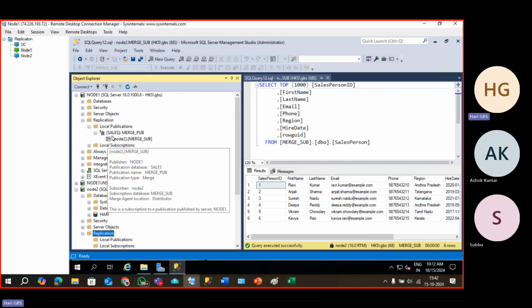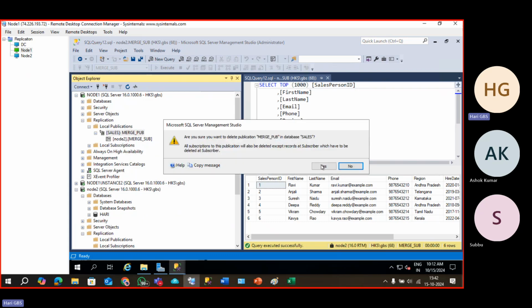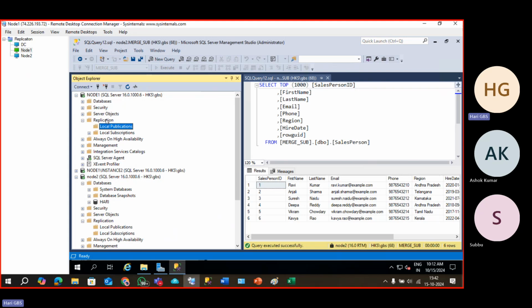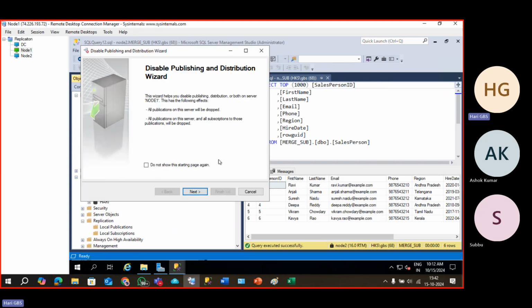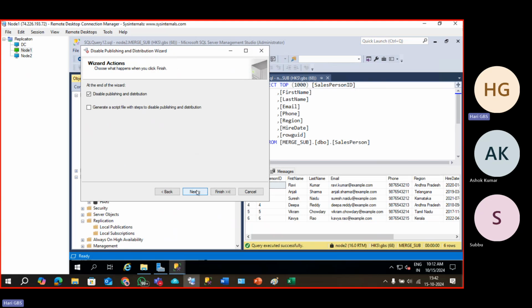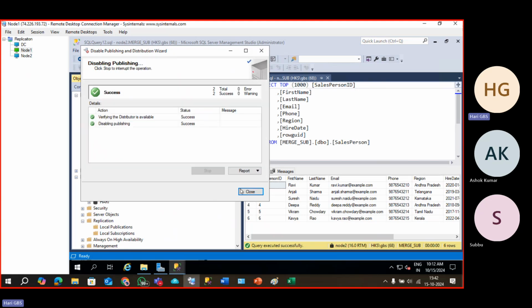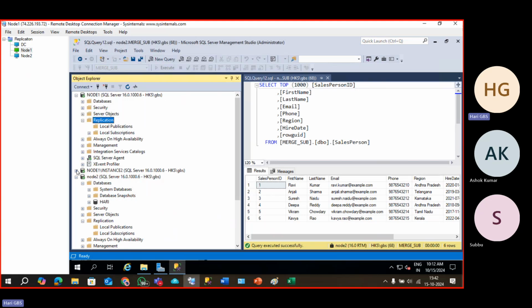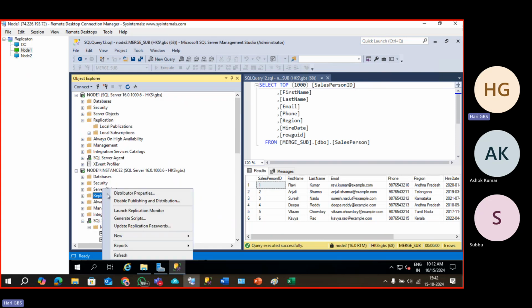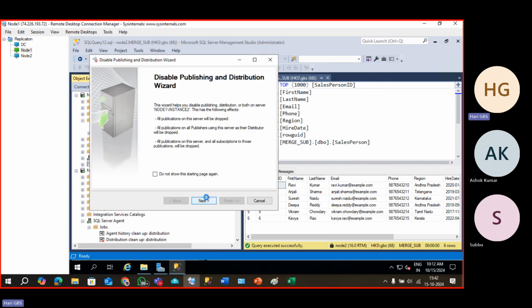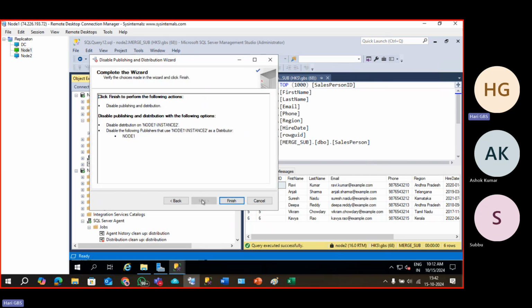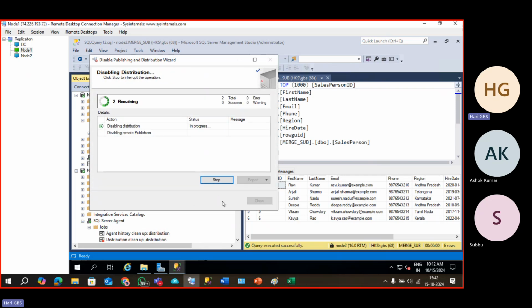Okay, now go to the publication, delete the publication, then disable the publishing. Now go to distributor, disable the distribution. Okay, done.